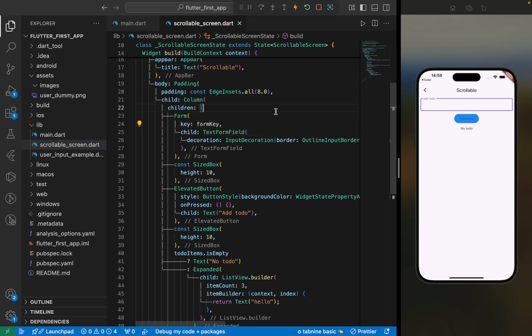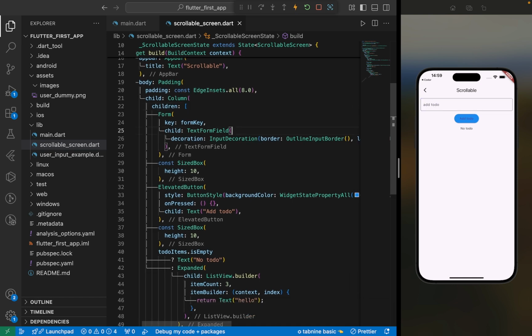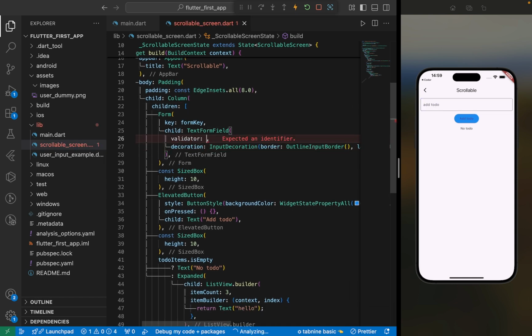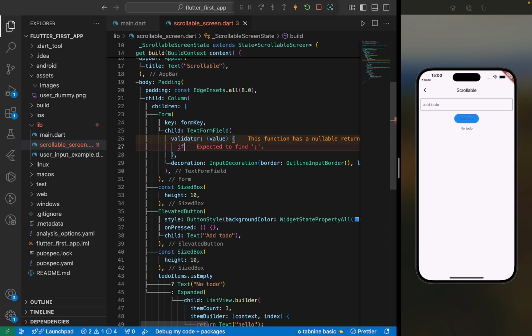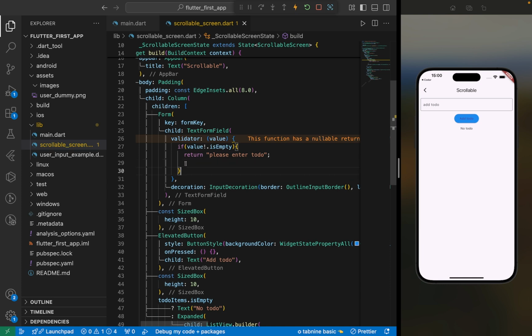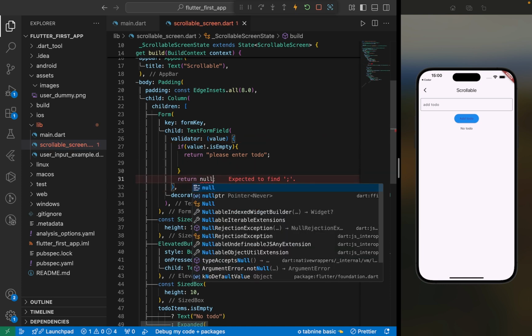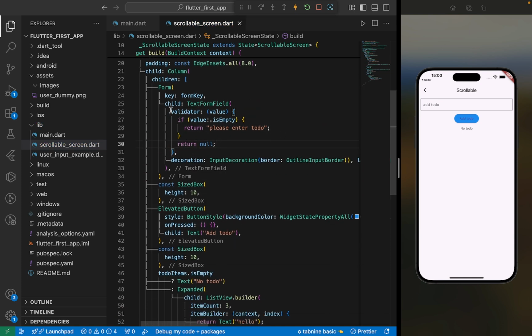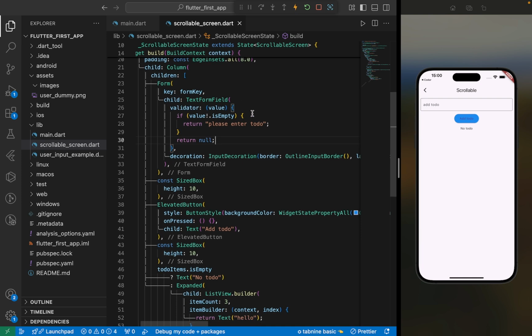All right. So here in our text form field, we have the validator method. What I'm going to do is validate if the value is empty, right, if it's empty, what I'm going to do is return, please enter to do. All right, like so. Then we can just return null if there's no error. So this is how we validate the text form field. I talked about this in our last class.